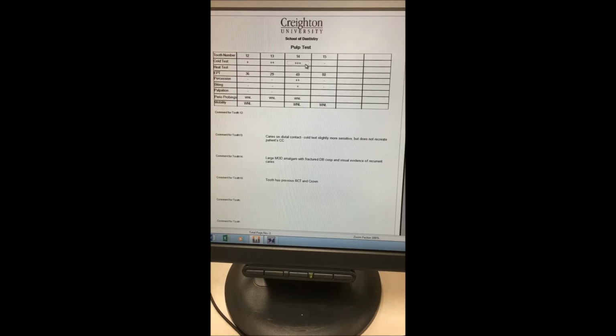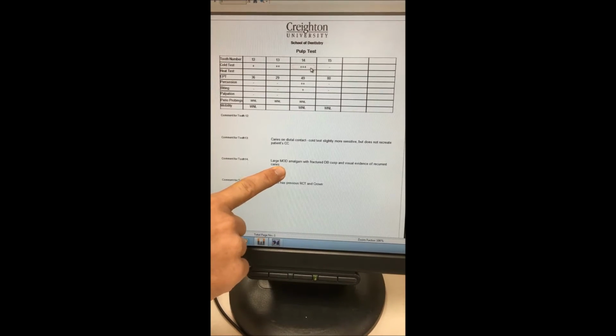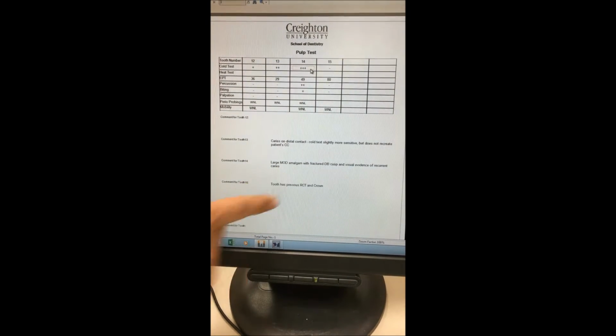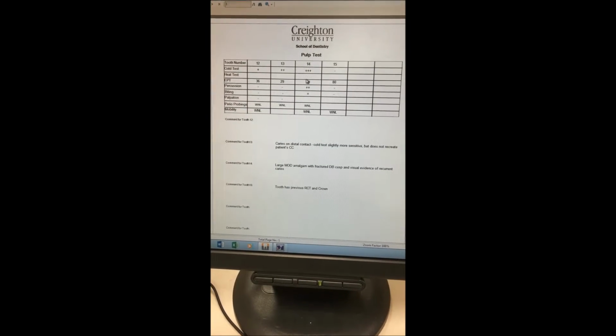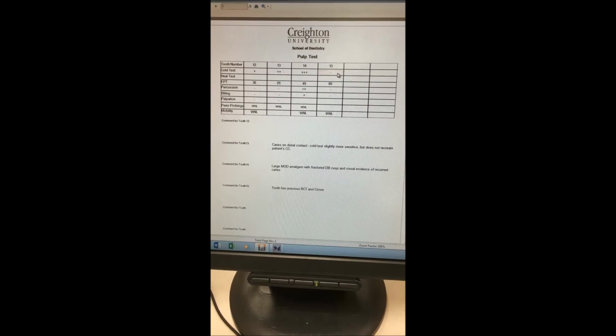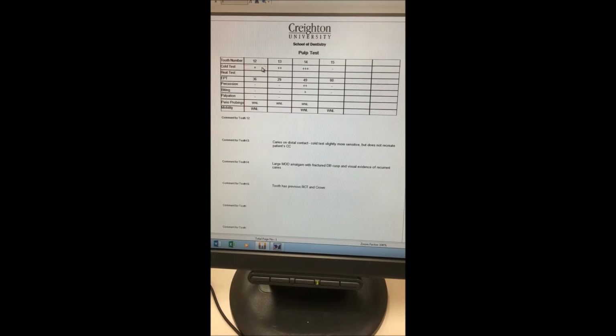3 pluses, again, putting in comments to describe why it's 3 pluses. A large MOD amalgam with a fractured cusp and visual evidence of recurrent caries. That says, hey, this is probably something that is going to feel cold and have an exaggerated response to cold. Negative, obviously, doesn't feel cold. Positive, feels cold but doesn't hurt.